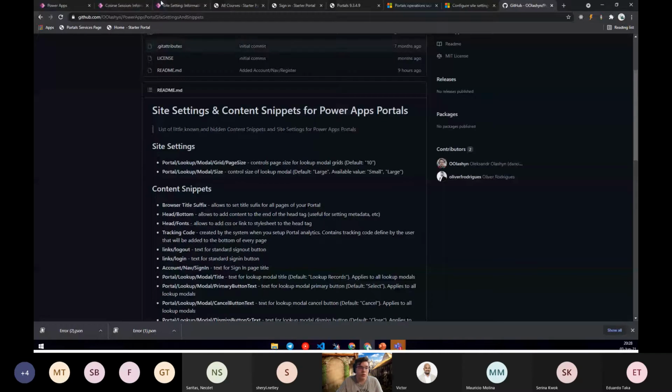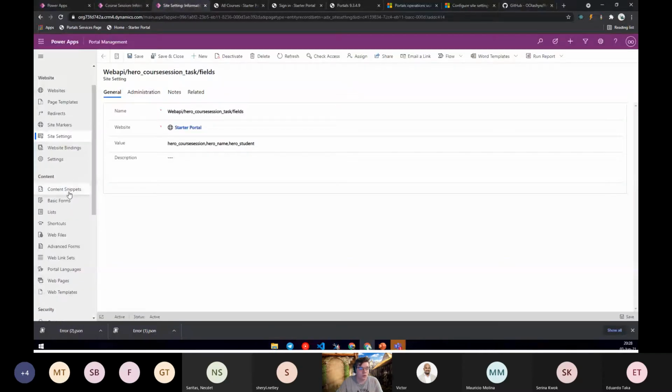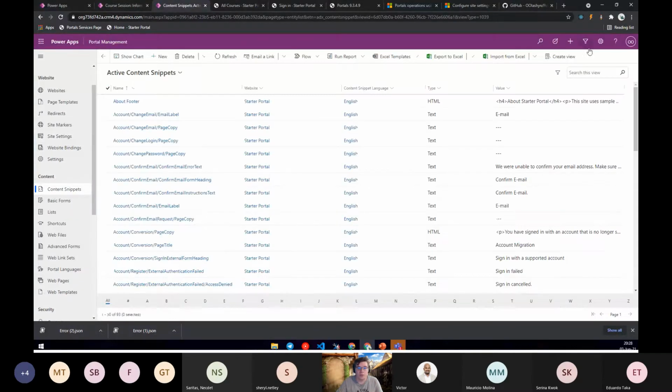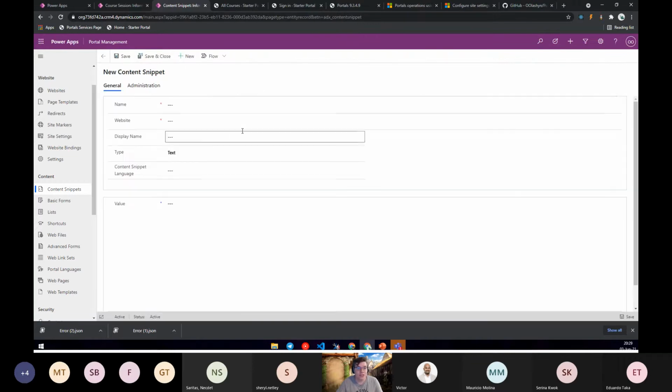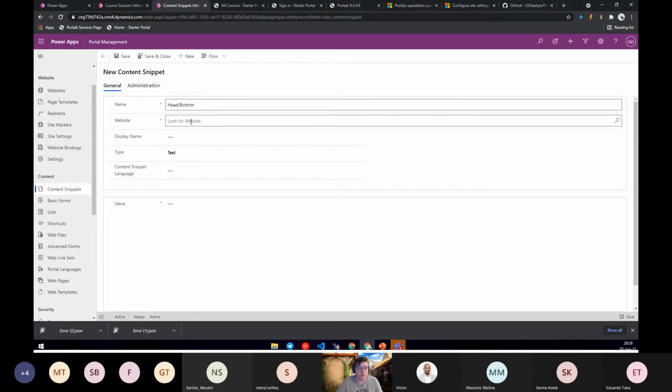So if we go to our portal and go to content snippets, let's see if we have it. Did I add something? Okay, I did add something. So this one does not exist. Now, this is actually quite common, that you will not be able to find content snippets in your system that were mentioned in my repository or in anyone else's, and this is completely fine. You can easily just create them, and there is no problem in that.